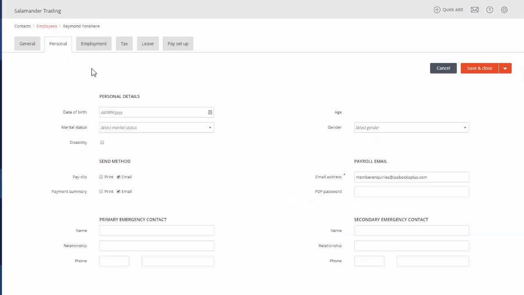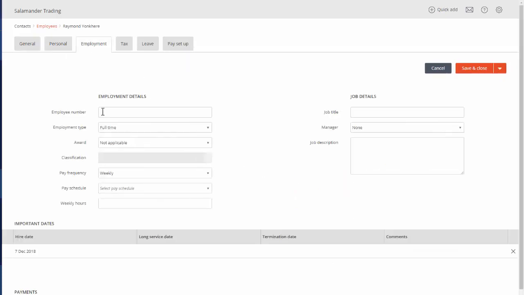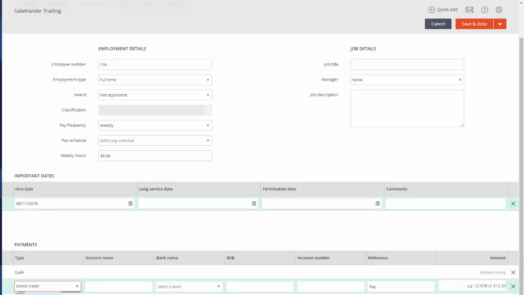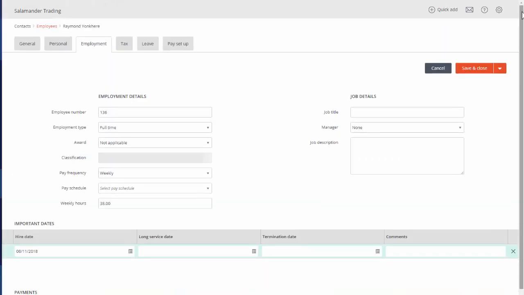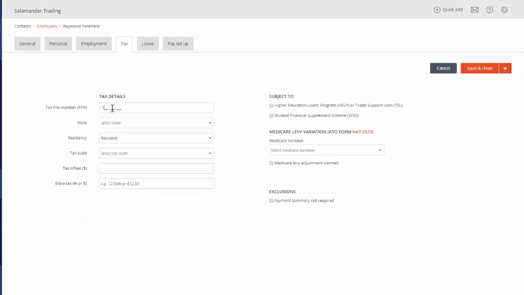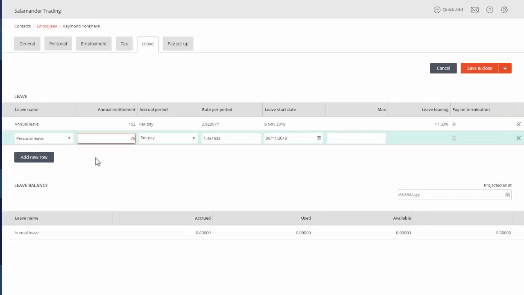In Personal, ensure an email is included. In Employment, ensure you have an employee number, the number of hours that constitute your ordinary full-time week, and enter bank details for paying the employee. In Tax, take particular care that the relevant fields are properly configured, as selections here will directly impact on the amount of tax withheld. And Leave.